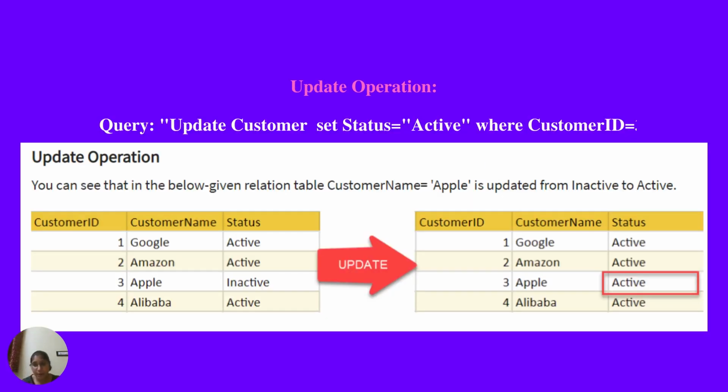The next one is update operation. Suppose I want to update the status of Apple from inactive to active. Now I can write the query as update customer, since my table name is customer, set status equals active, where customer ID equals 3.